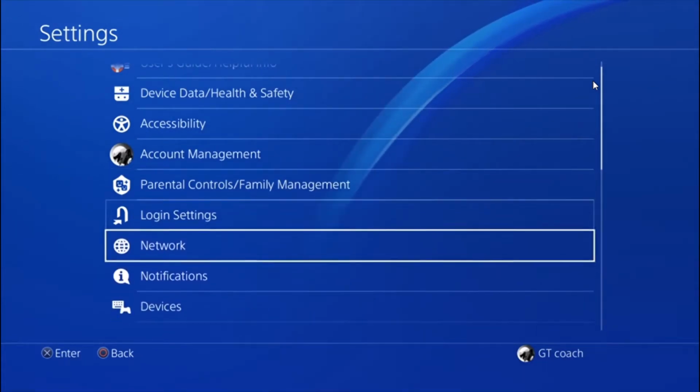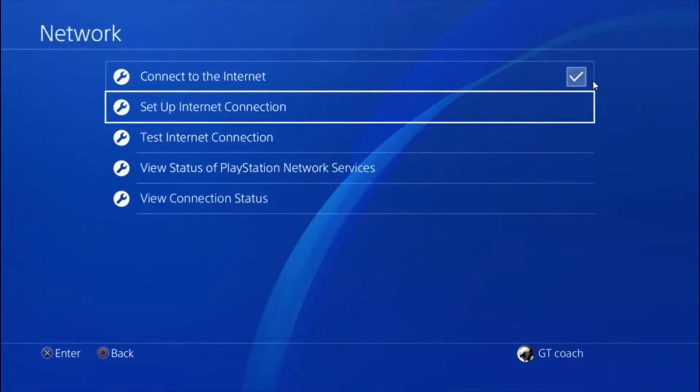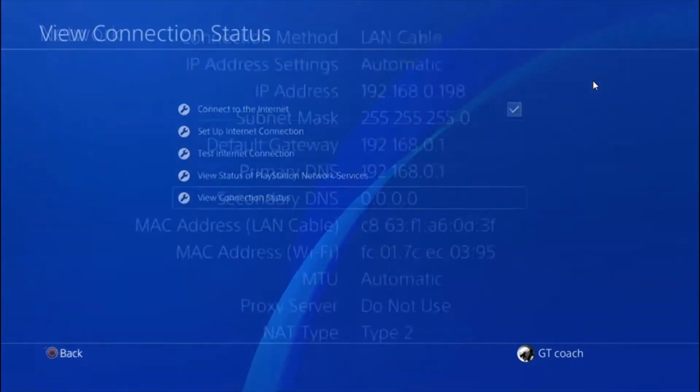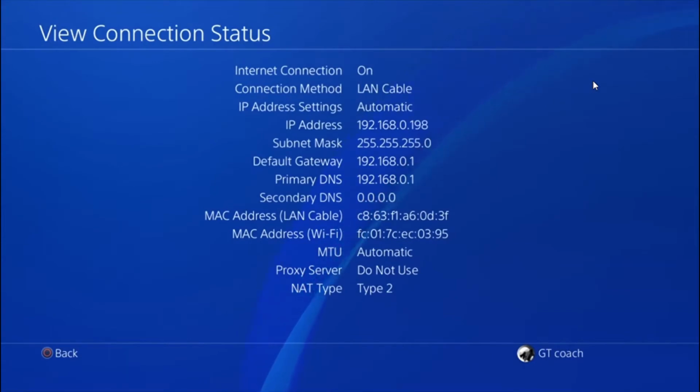If you're going to be doing online racing, I totally recommend you come into the network settings here, go set up your internet connection and make sure that you are connected with a LAN cable. You don't want to use Wi-Fi when you're doing online races because the Wi-Fi introduces a fair bit of lag to the server and you're going to have a bad experience.